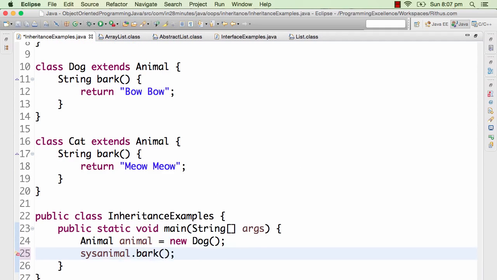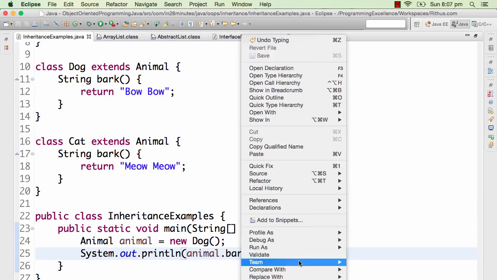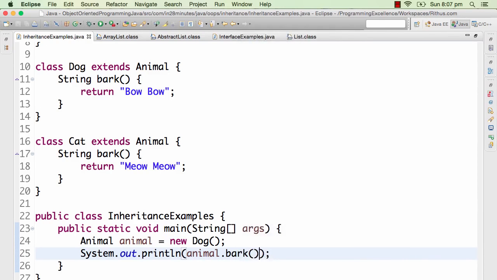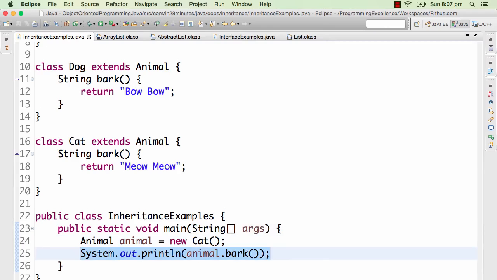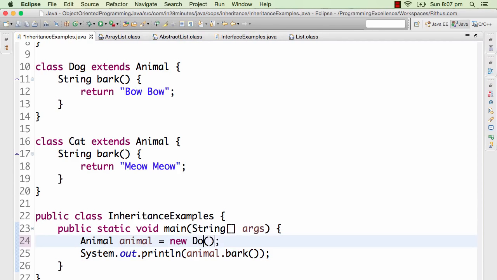What does it print? Let's add a sys out. If it was a real world project, I wouldn't do a sys out. I should probably use some kind of logger, but let's take it easy and let's try and run this and see what's the output. Run as Java application. Bow. That's good. So it's printing bow. But you'd see that if I change this to Cat, it prints meow. So basically the same code prints different things based on what the content of the object is.